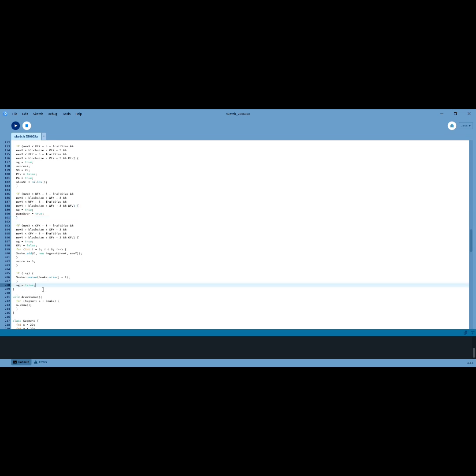And then this is where SG comes into play. So you know how earlier I had told you that every time the snake moves, it's a whole new segment, it's a whole new object. When SG is false, it removes the old segment.